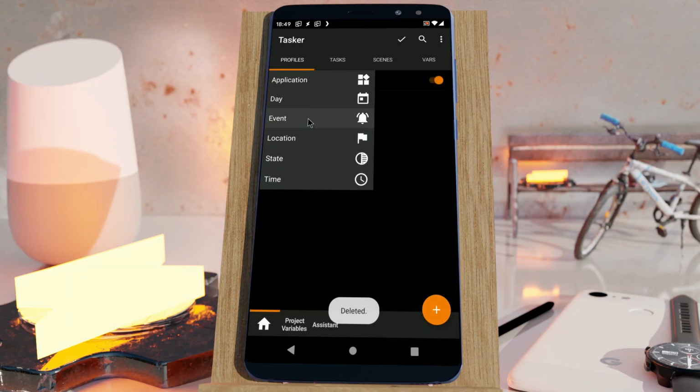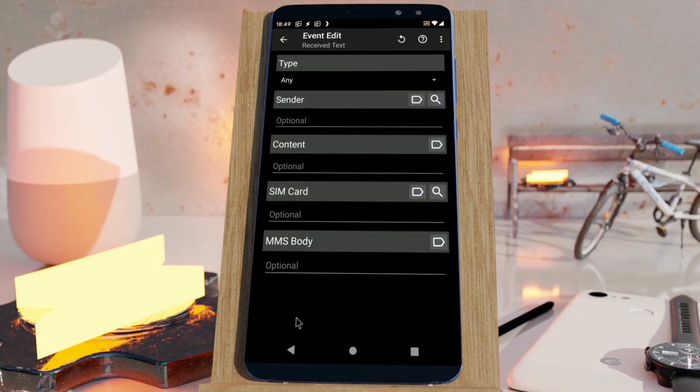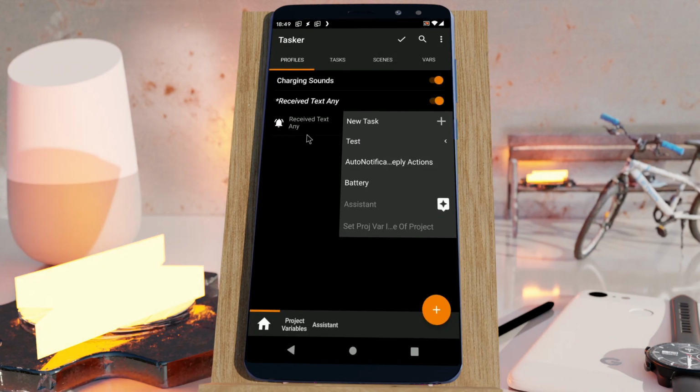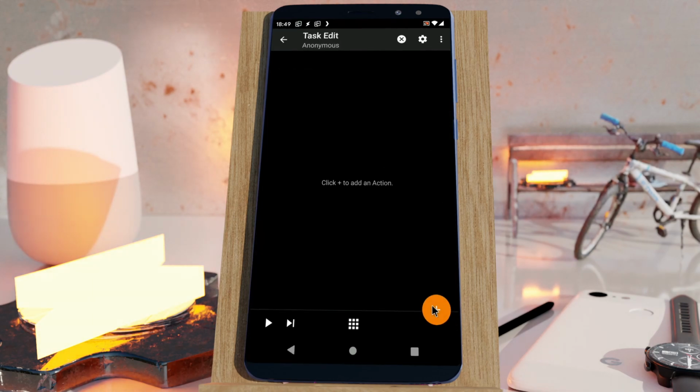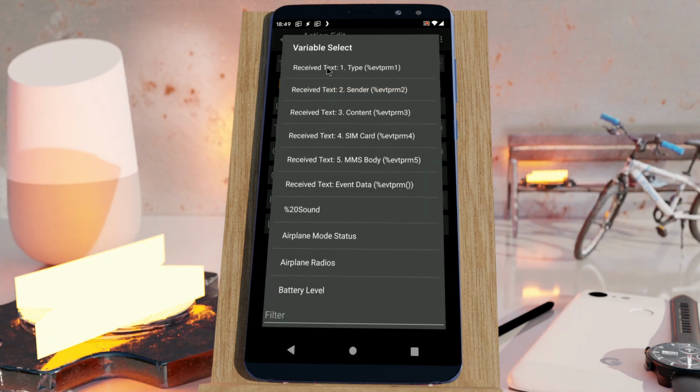For example, let's use the phone receive text event. So as you can see, it has all of these parameters. And now if I go into the action and use the variable select, you can see all of those parameters specified here. So you can always easily remember what each one is. This makes it much easier to act on, depending on what each parameter contains.